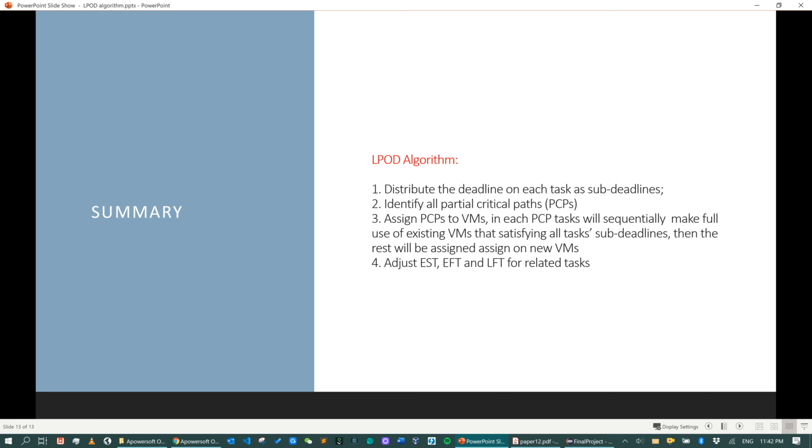But before that, let's review what we've been talking about for the main strategy in the previous video. LPOD is quite similar to ICP-CP. It tries to distribute the deadline on each task as sub-deadlines, and then identify all partial critical paths in the workflow. After all the partial critical paths have been identified, it will try to assign the PCPs to VMs.